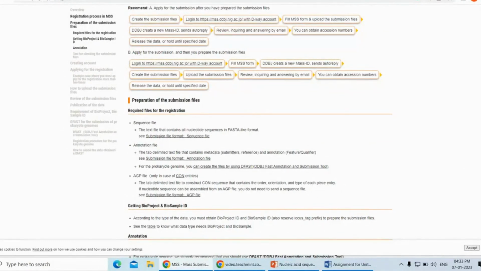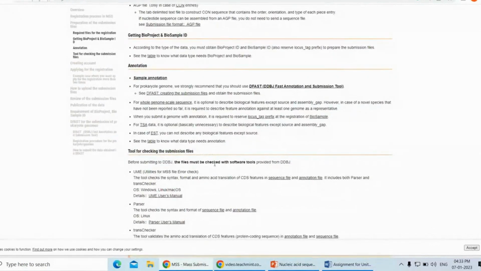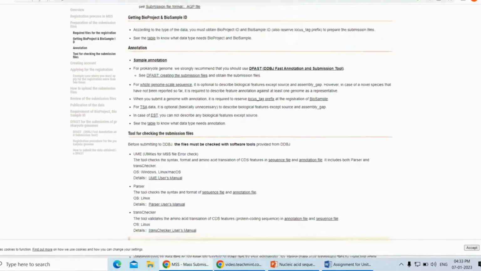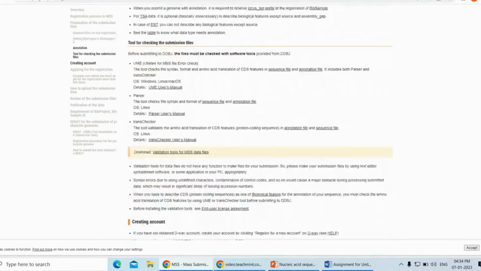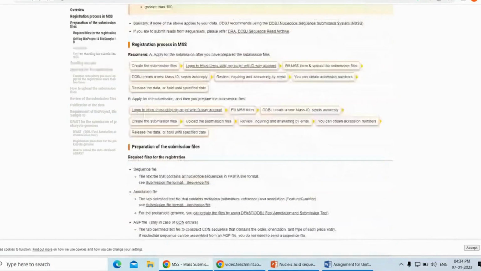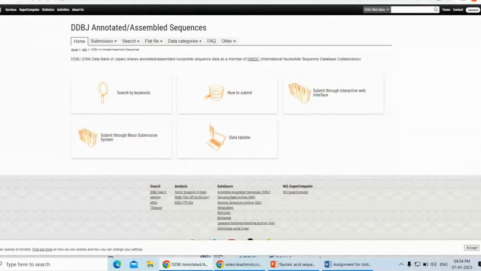After preparing the submission file, you have to validate it through various software tools provided by DDBJ. After validation, you can submit your submission file to DDBJ, okay, through email. The DDBJ will check the file and will issue you the accession number. Okay, this is the procedure for the MSS. So this is how you can retrieve the sequence from DDBJ and submit your sequence to DDBJ.